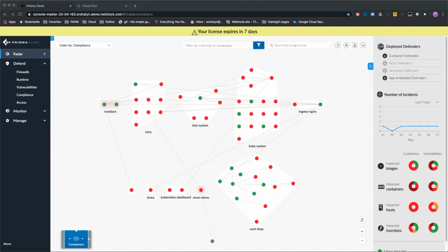Rules can whitelist or blacklist, which means alert or block pods. Console pushes your policies to Defender, which enforces them in turn. Decisions made by the system are then logged.